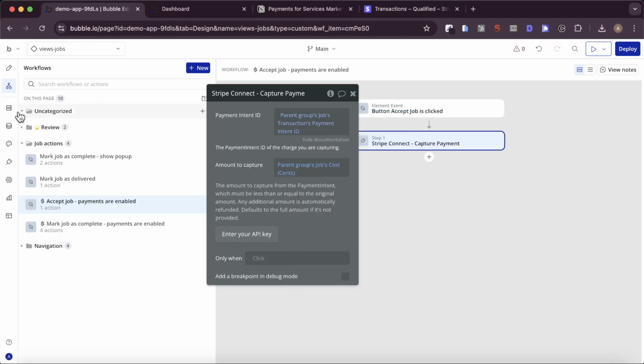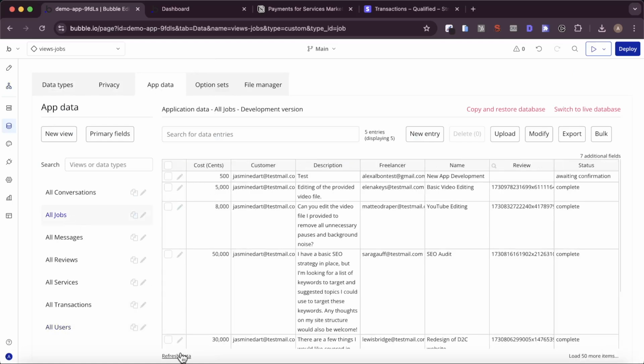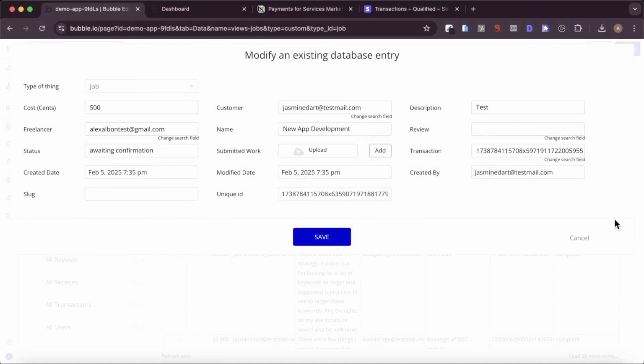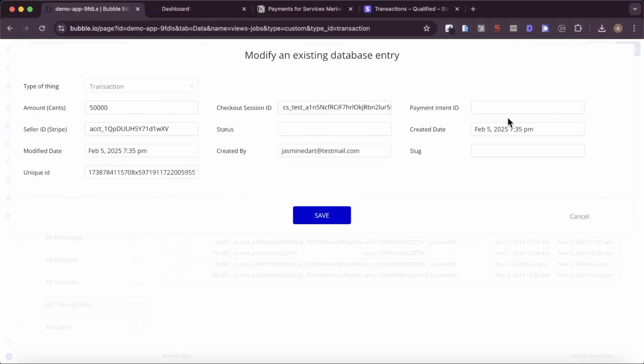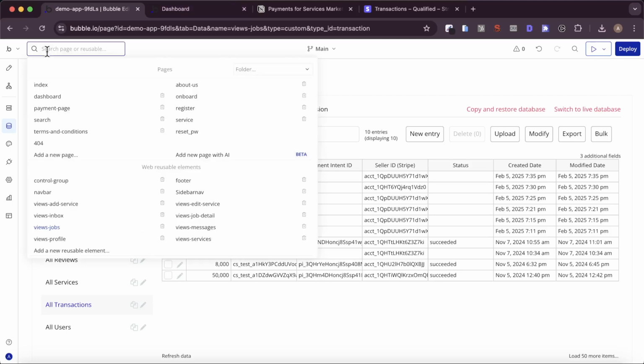payment intent ID. But the issue with that is if we look at jobs in our database, we'll see here the most recent one, that's jobs, but transactions itself doesn't have any payment intent ID here. So how do we get the payment intent ID? One way we can do it is we can use the return URL.